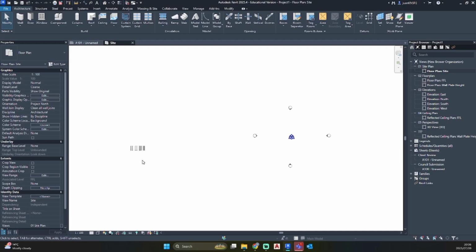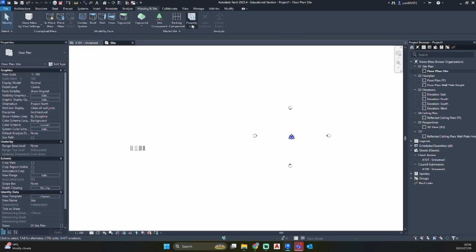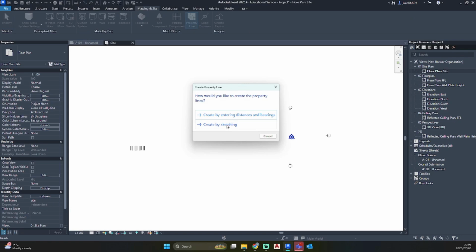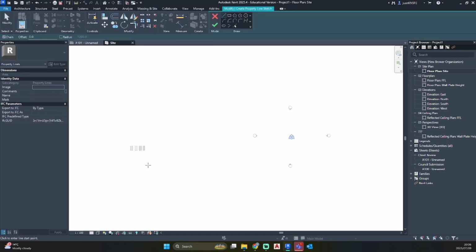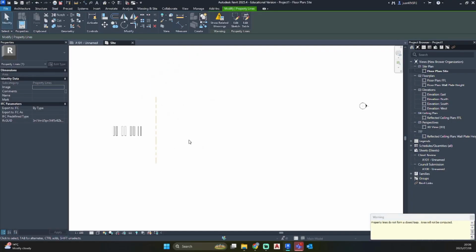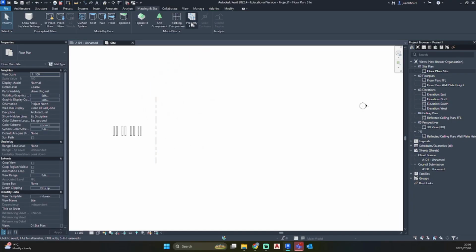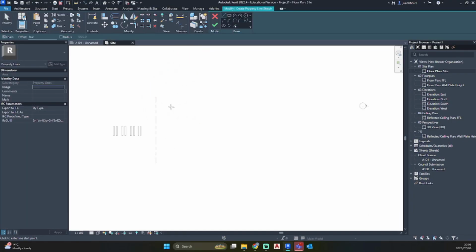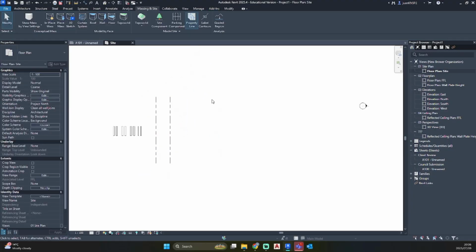So what we can do now as well, as we did in the first lecture, we're going to massing inside property line. You can just go create by sketching and just place one line there. Just do create by sketching for an additional one. Okay, there we have our property and building line.